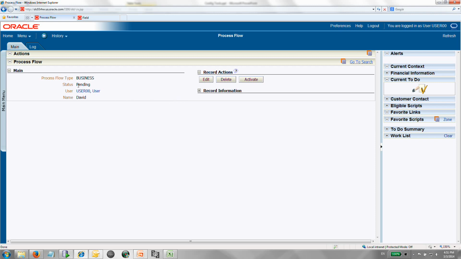It's in pending state. I have the user, the user is the person who entered it, which is me, user 00. My name, the process flow type, business. I could actually add, and I should add, a foreign key so that that goes directly to the process flow type. I don't have that at the moment.